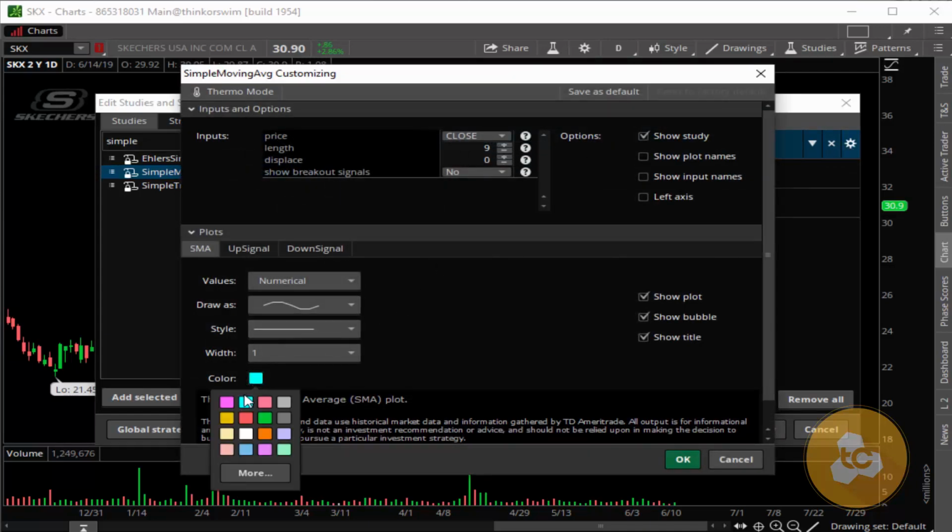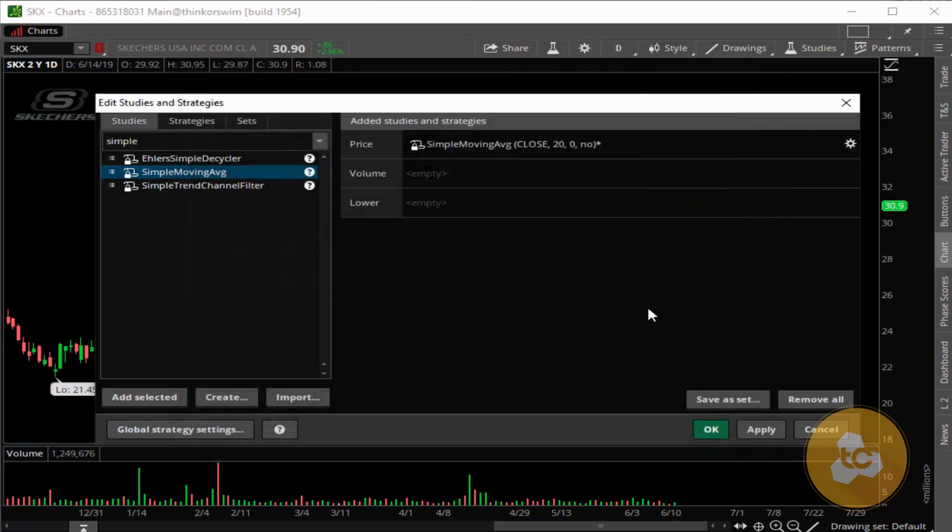And then you can choose the color, let's say a green one, and we're going to choose a 20 simple moving average. If you want to show the plot or not, you can simply click here or not, and then you will see it or you will not see it. 20 simple moving average, you're going to hit OK.